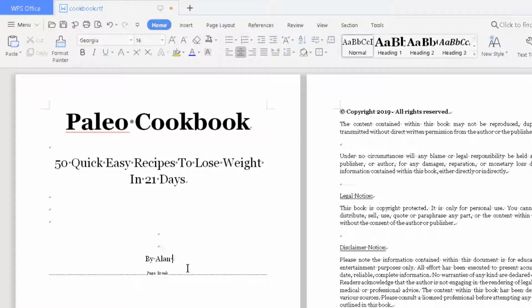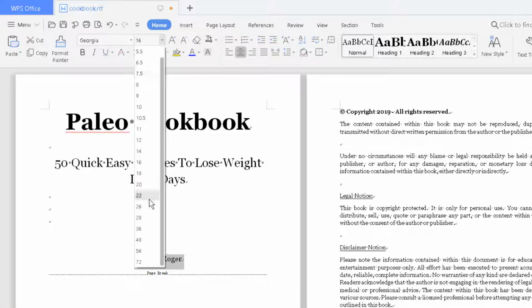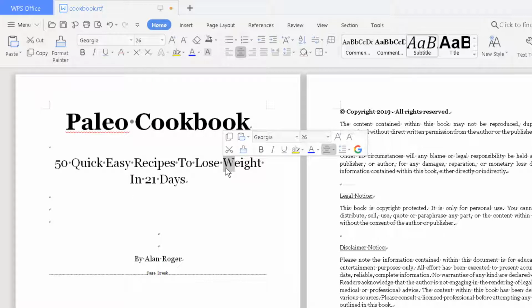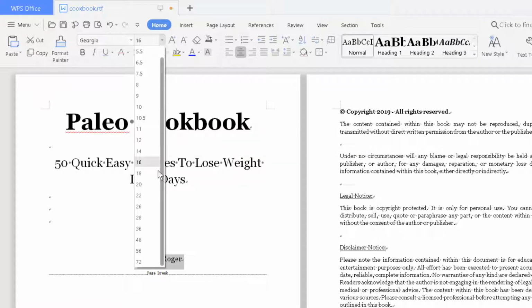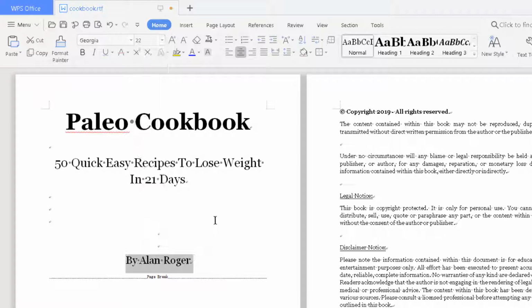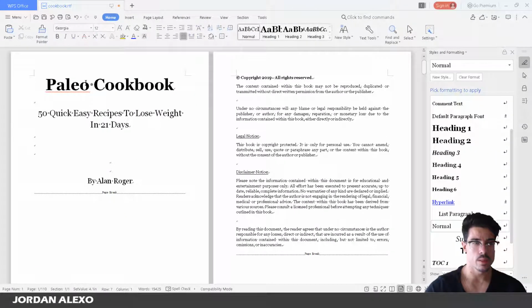Let's say Alan Roger. I don't know who Alan Roger is, but I guess it's someone. Actually, this is 26. I'm going to increase over here, so to 22, just like this. This is typically the way that I format my front page. The title is a bit larger, the font I mean, and over here this is the subtitle, and I like to put over here the name of my author, or the pen name in this case.